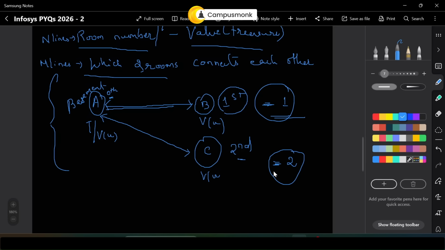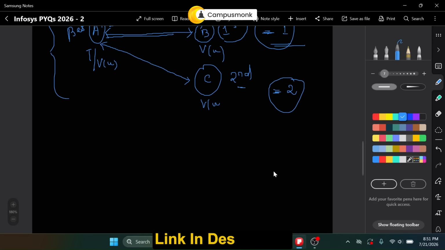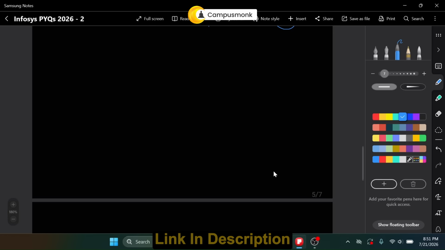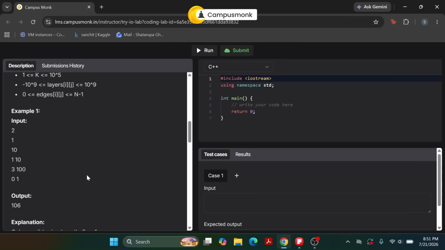Okay, that is it. Now if you want to try it, you can try it on your own. Otherwise, let's take a look at a few dry runs. Okay, let's understand the question. So if I talk about this first example, let's see.